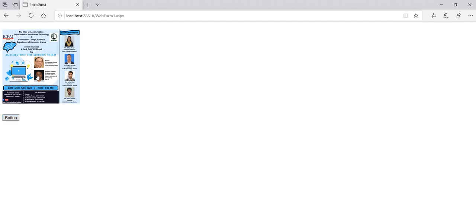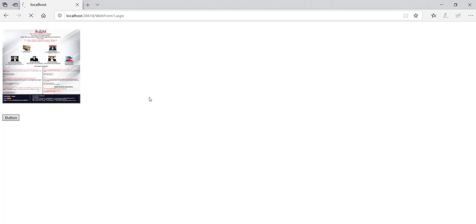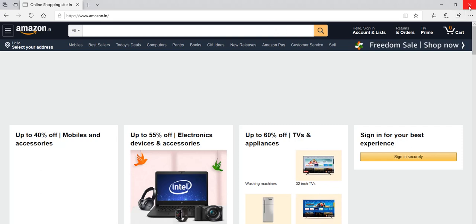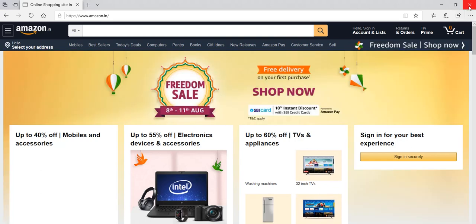Now when I click on this particular button, it will take me to some site. So let's see if amazon.in gets opened or not. Okay, yeah, it's opening. So I hope this navigate URL thing is also clear. So that's how we make static ads in our advertisement.